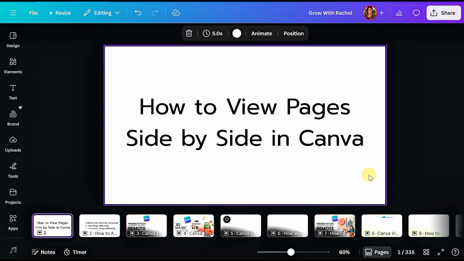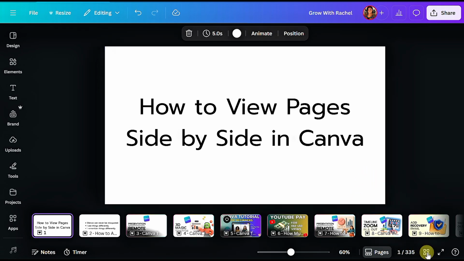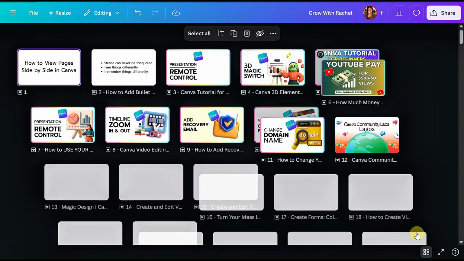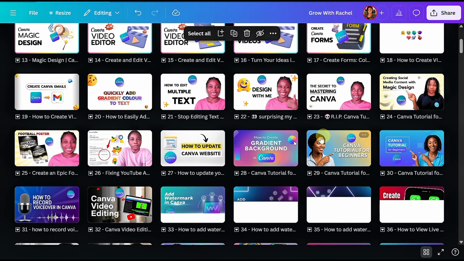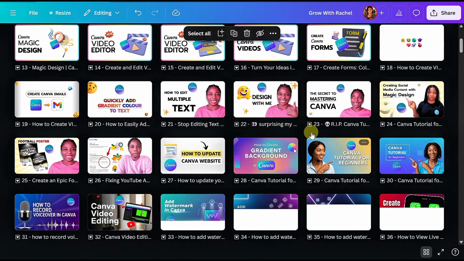So to view these pages side by side each other so you can compare designs, you're going to come over here where it says grid view. It opens your pages beautifully so you can view all your pages side by side. If you go down, you can see all the designs that are in these pages.